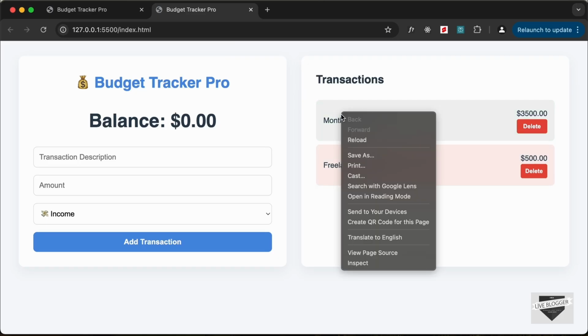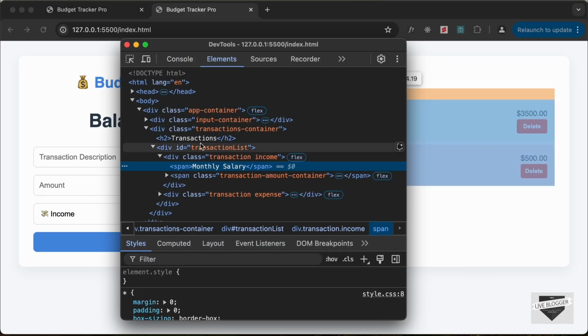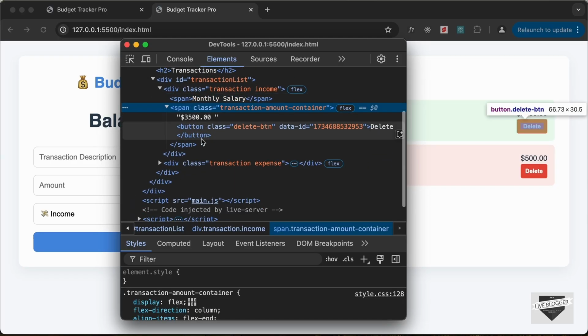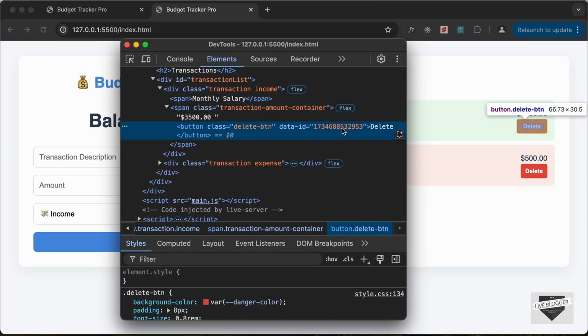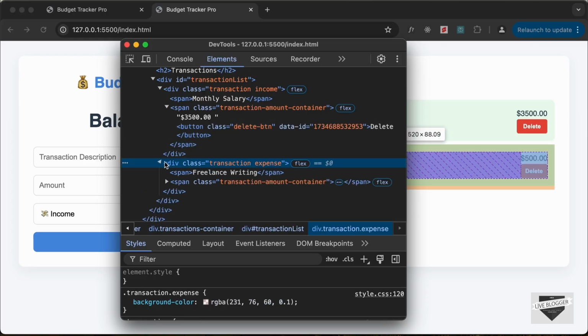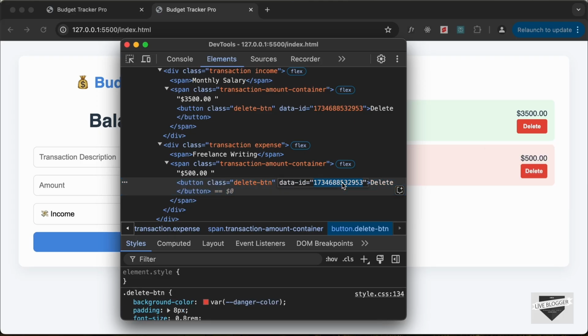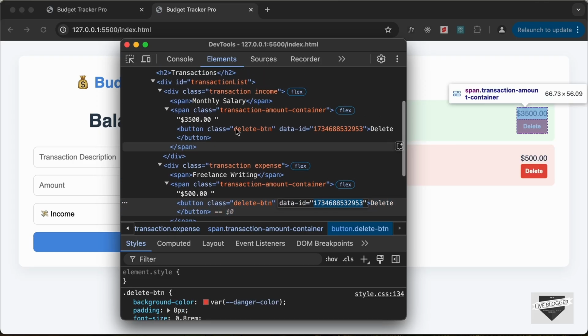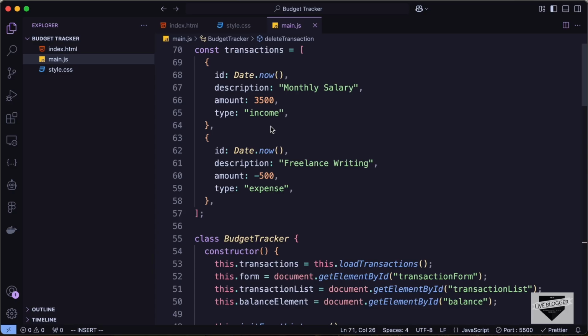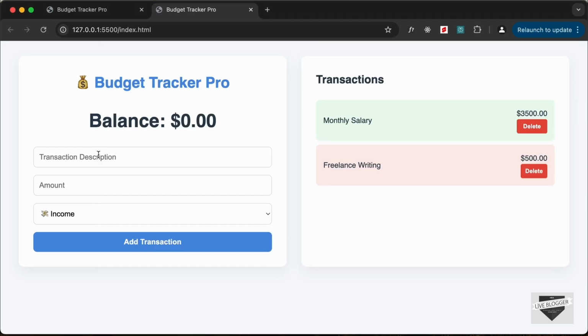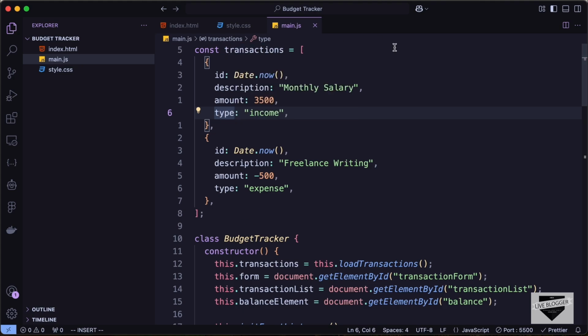So let's right click over here and go to inspect. Let's go to the delete button, and for the delete button we have this ID of 2953 at the end. And let's check the ID of the second one, and here also we have the same ID. That's because we are creating both these transactions at the same time. Now the ID will not be the same if we add the transaction through the form. So let's go ahead and add some transaction ID over here. So I'll just type 1 and 2.